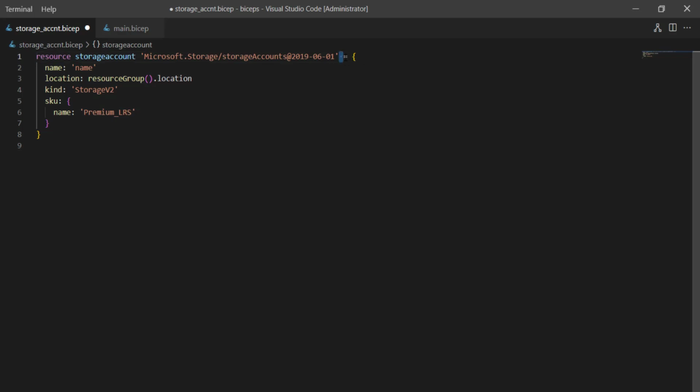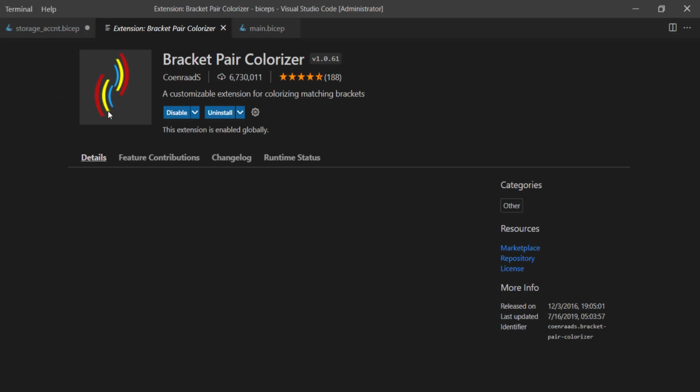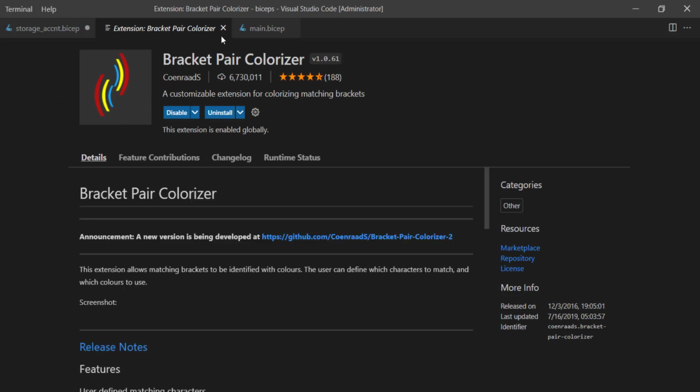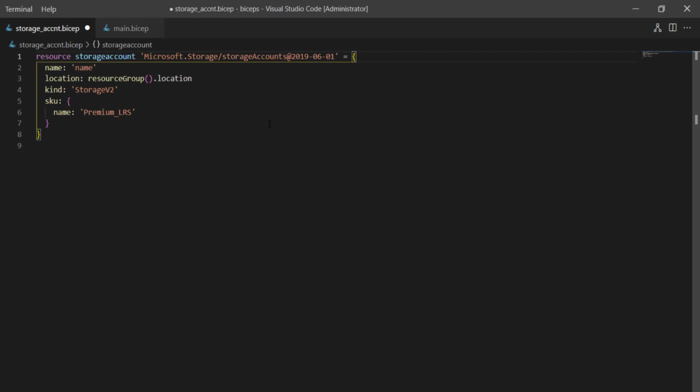Then we have an equal sign, and after the equal sign we have curly braces to start with and curly braces to end with. If you're not getting these colored curly braces, then you may want to install the Bracket Pair extension, which I have used. That's the extension I'm using to get a different color for all my brackets. That's just a fun fact, you may want to use it. Because of this extension I'm getting a different color; here I'm getting purple, here yellow.